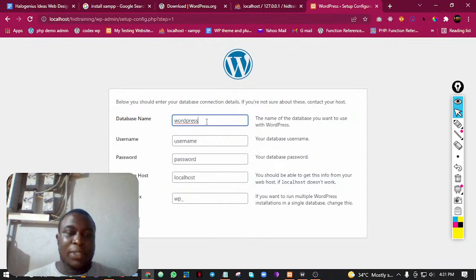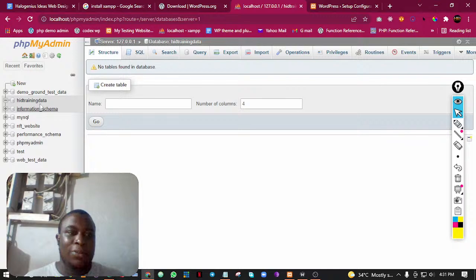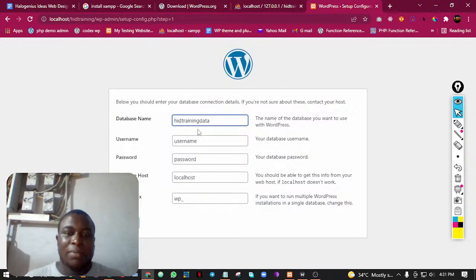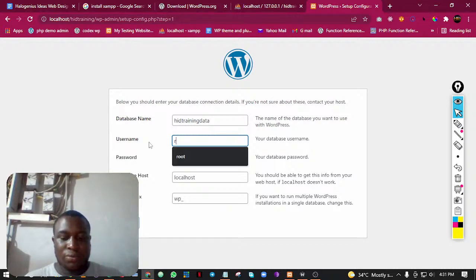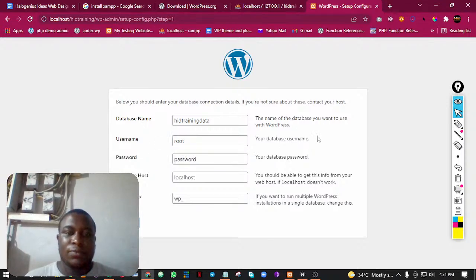Now I have WordPress here as the database name, but my database name is HID training data. Don't forget, go to localhost and look for HID training data. That is the name of my database. So come back here, HID training data. Then the username for the database is root. Then the password, just leave it empty.